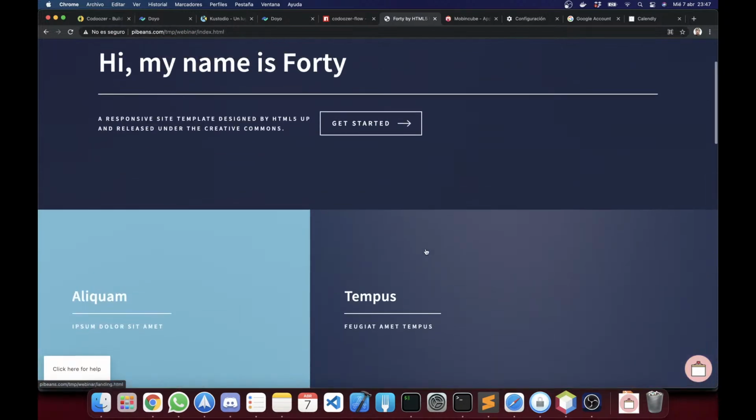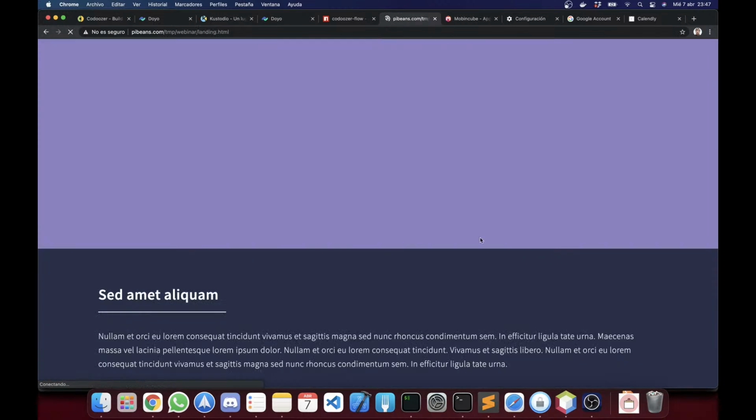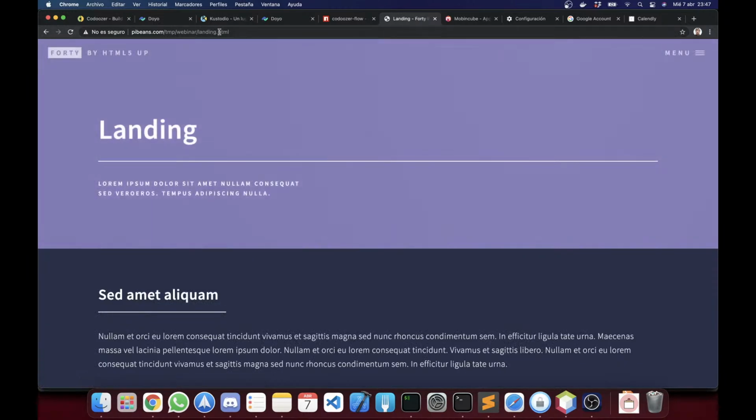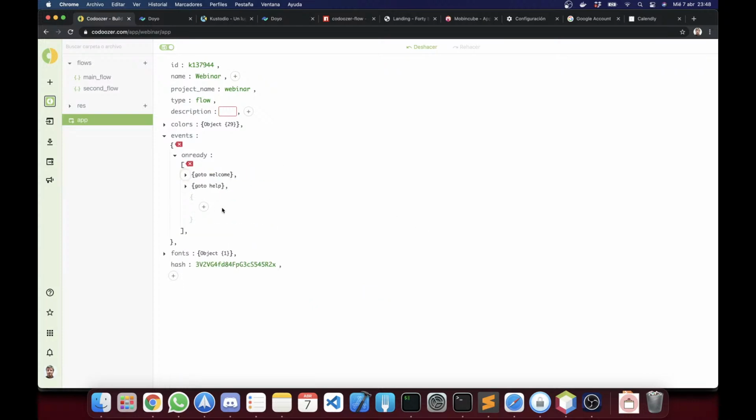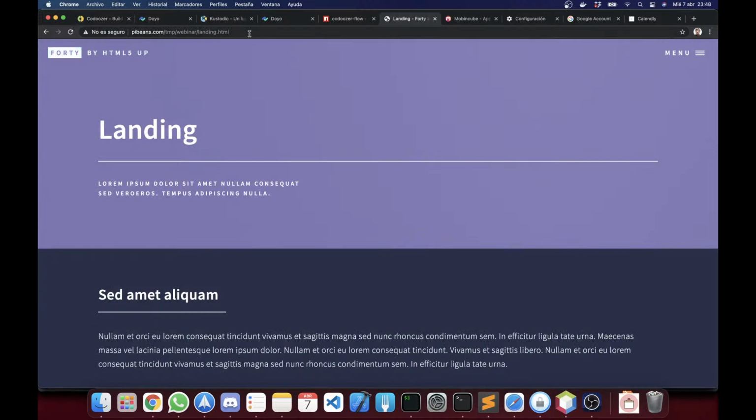So let's do this. For example, if I click here, I go to this landing.html. So for example, only show this if the website is landing.html. But what happens here is that I don't have my library in this other page.